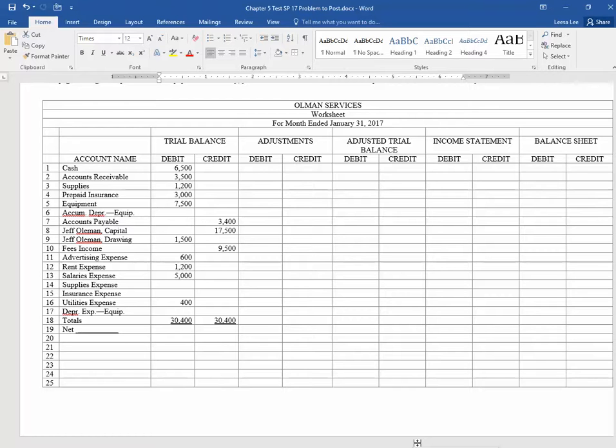Okay, and you do not have to take it any further. You won't, for the test, you do not have to make your financial statements. You do not have to enter into the general journal your adjustments, and you do not have to do the ledgers. I didn't want it to take you forever to do the test.